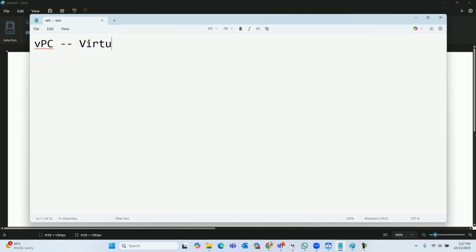vPC stands for virtual port channel. vPC is used on Cisco Nexus switches, and our agenda is to discuss the vPC theory part, as well as the practical. We'll see how to configure vPC on Cisco Nexus switches and what difference it makes.